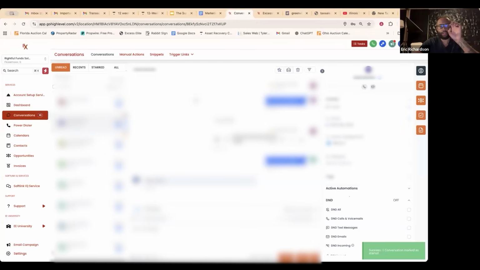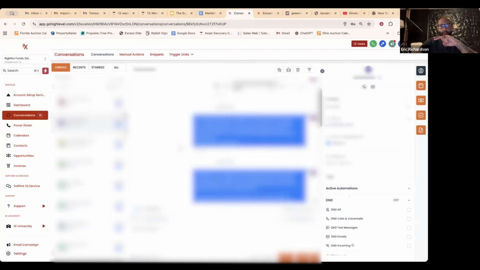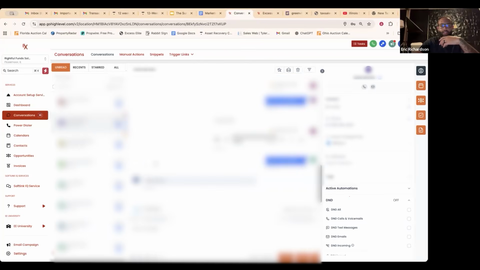But if you guys market correctly with the CRM, where you're sending out text messages and you're making calls, you're going to get responses. And then once you get responses, now it's your job to take a look at the claim, see if it's worth pursuing, and then close them.